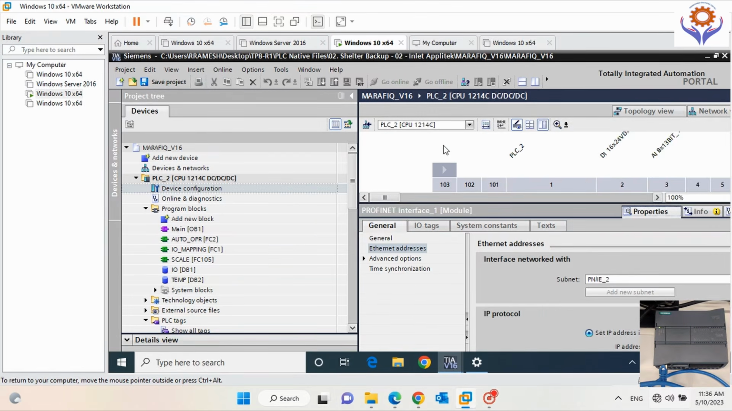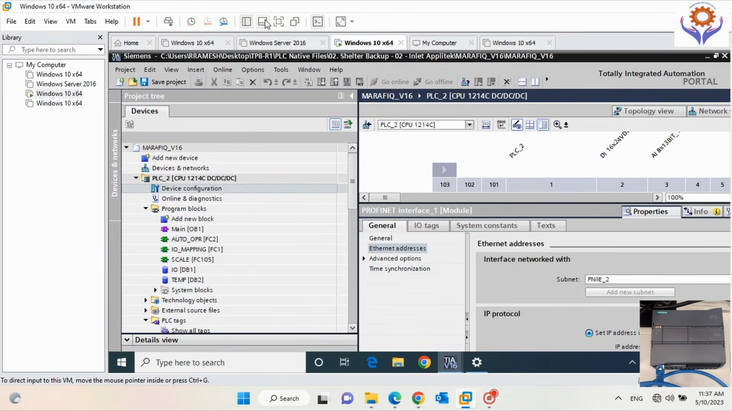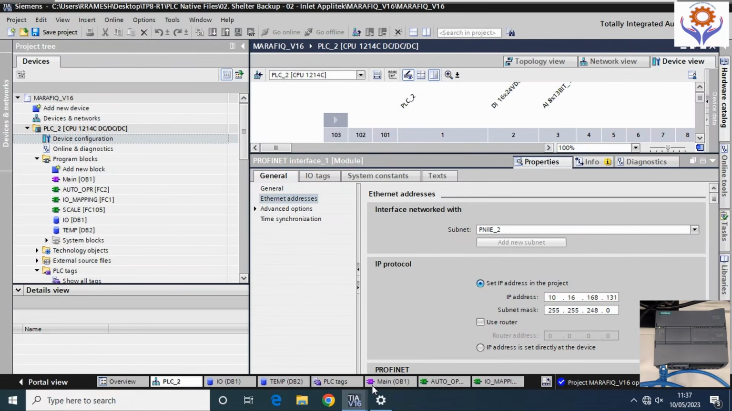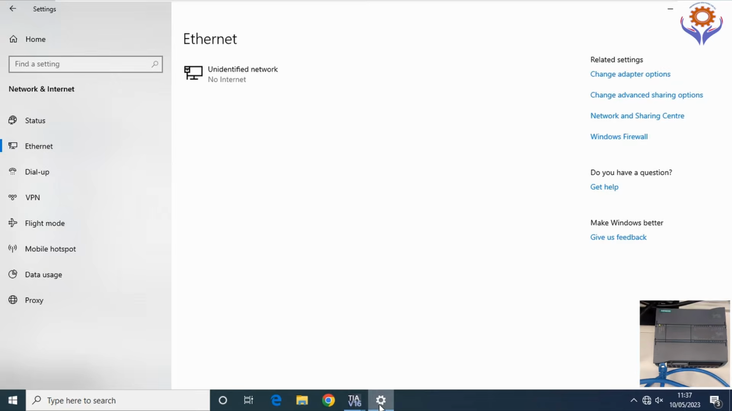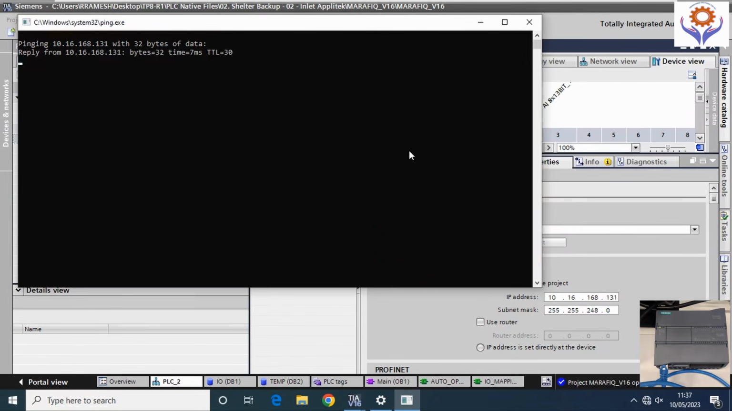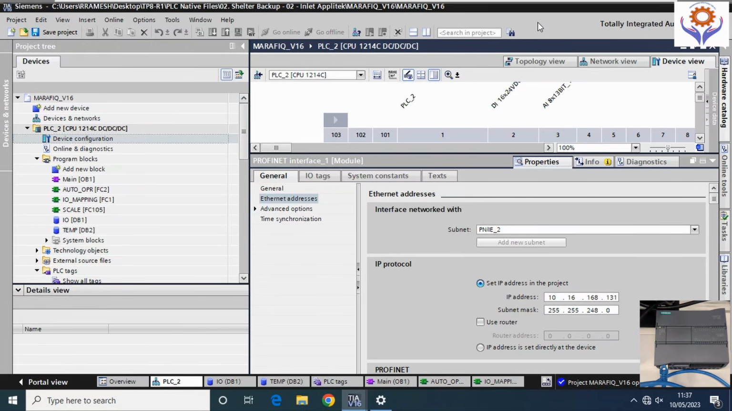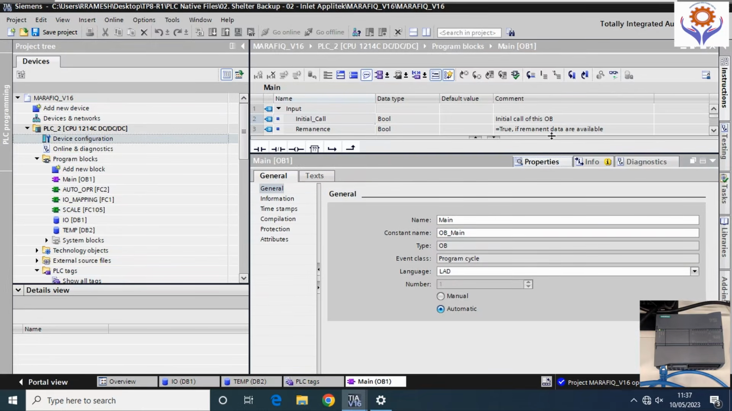Maybe my main computer is already connected to some other network, so I close the other networks and open my virtual machine again. Now it's pinging. Okay, so it's connected. Now I have already set the same address in my PLC.